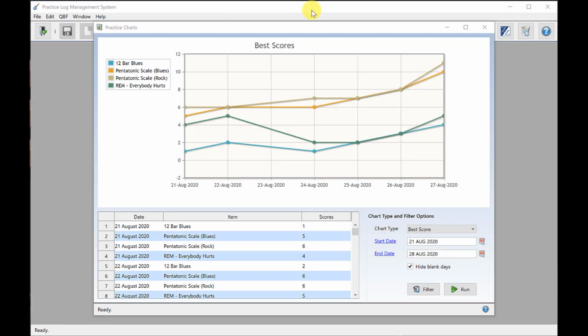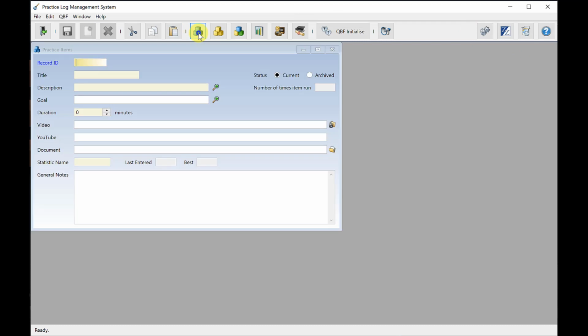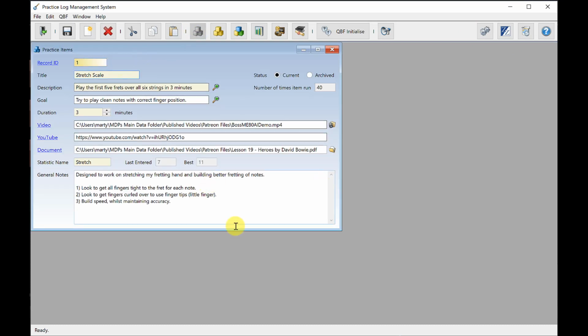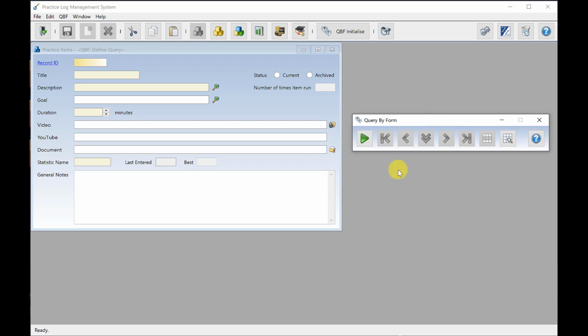I very nearly forgot to tell you about a really smart feature in the system. So if I just close out of here, and I'll just bring up the practice items again. So if I bring up a record, any old record will do, you'll notice there's the QBF initialize button. If we click that, that will then clear the form of all of the data, and it puts us into this QBF define query mode. Forget the toolbar for just a moment. But what we can do here is we can enter in certain criteria into many of these controls.